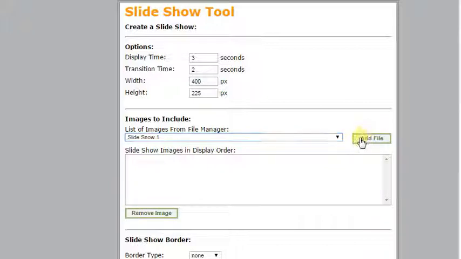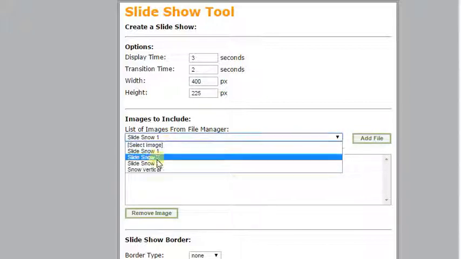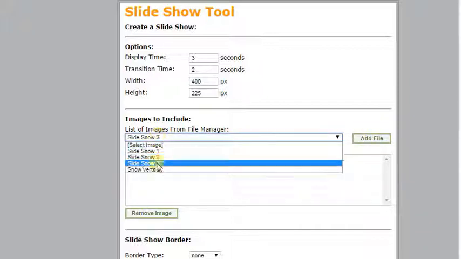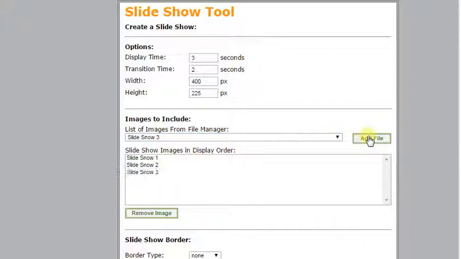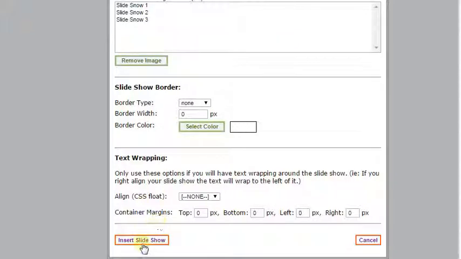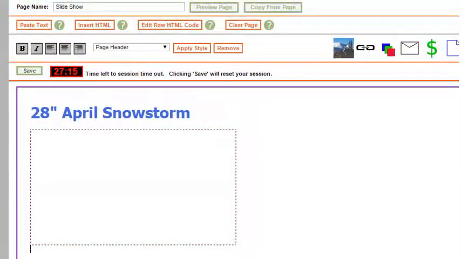So if I pick one, then I come over here and pick my second one, click Add File, put my third one, click Add File. If you make a mistake, you can highlight any of these and hit Remove Image. Alright, that's all the basic options that you need, the minimum options to create the slideshow. I'm going to skip the other ones for now. Come down here, hit Insert Slideshow, and we're going to come up here and hit Save.